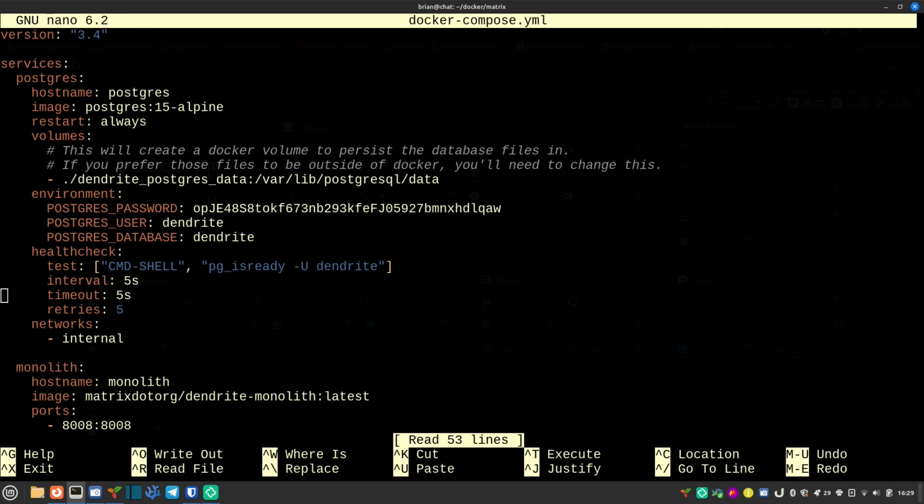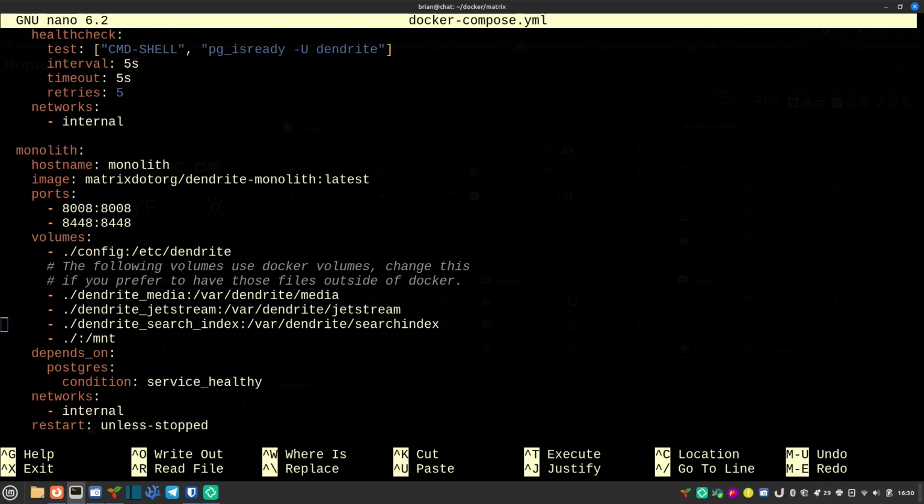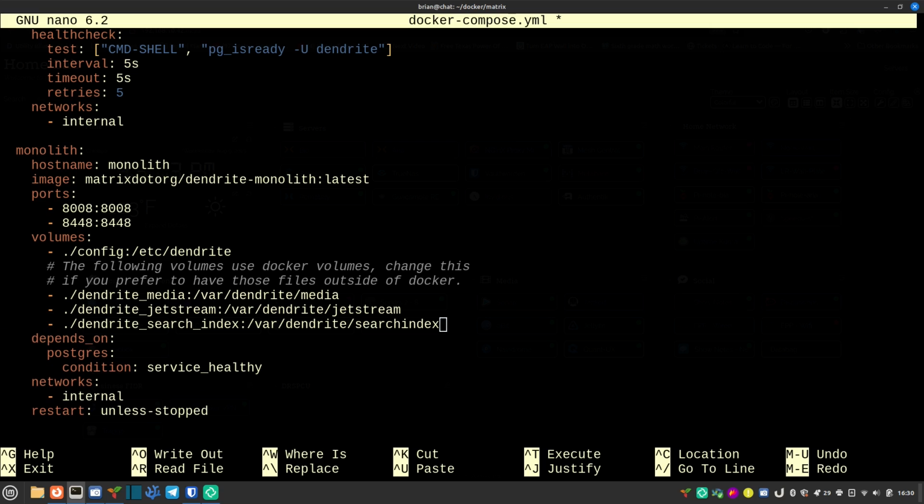We were talking about that matrix key.pem. We want to make sure that we've got the right volume set so that it can find where that's at. So we're going to go down here to the monolith section, and you'll see right here I set another volume item. All you have to do, I'll just get rid of this so it looks exactly like yours, and we'll go in and add it again right here.